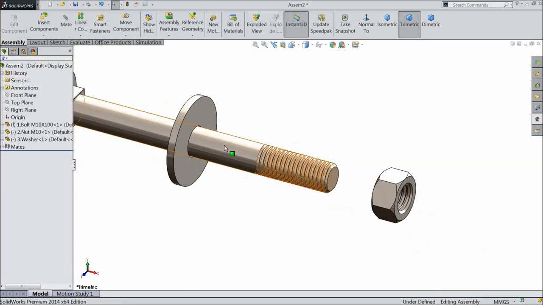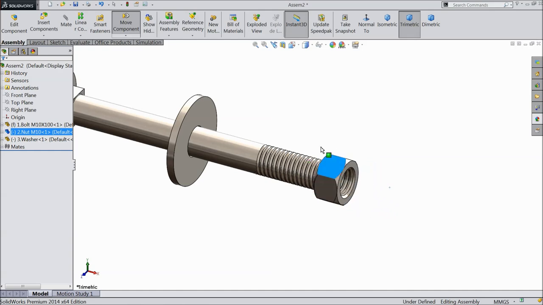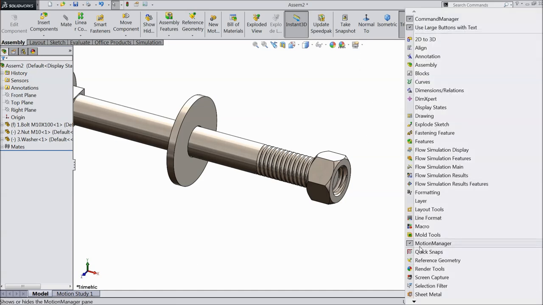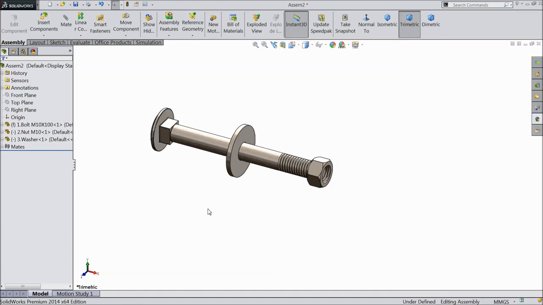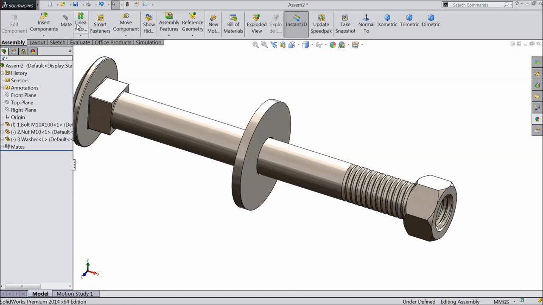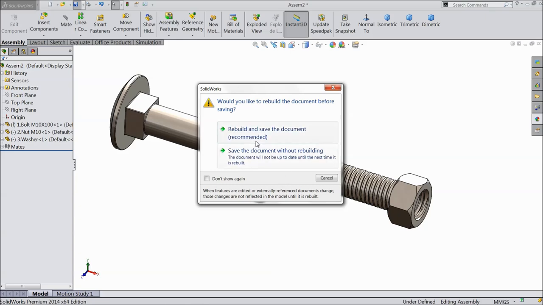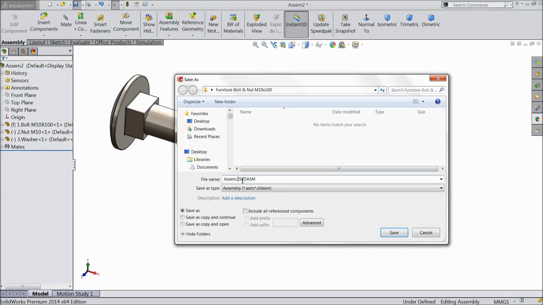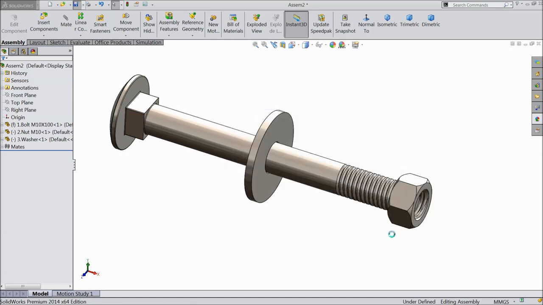Okay. Now let's see. It's moving. Now we will create some motion. So just right click on this tab and you will find here motion manager. If you click, then motion manager will open. First save our assembly. This is the assembly and I'll give assembly save. Now we will give the motion manager. So go to motion study.